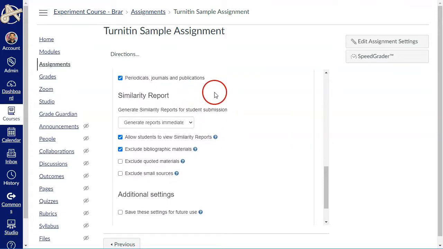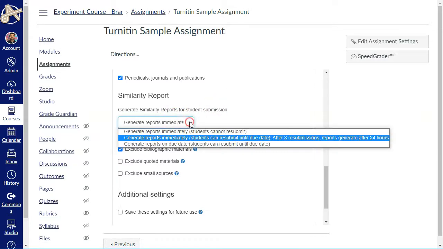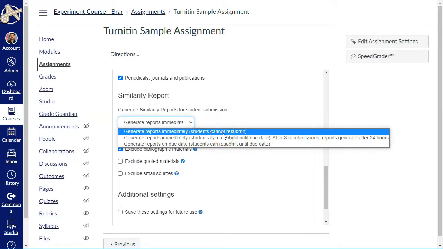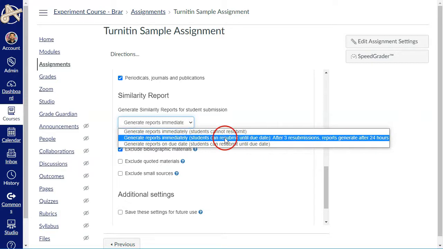The next is what type of reports students should be able to see and when. So clicking on the drop-down allows us three different options. Students see reports immediately, but are only allowed one submission. They cannot resubmit the assignment, even though there might be time before the due date. The second option allows students to see their similarity report, where they can see how much of their work is similar to something else that had been submitted somewhere in Turnitin, but they are allowed to resubmit their assignment, and after 3 resubmissions, they are not given any reports until 24 hours.